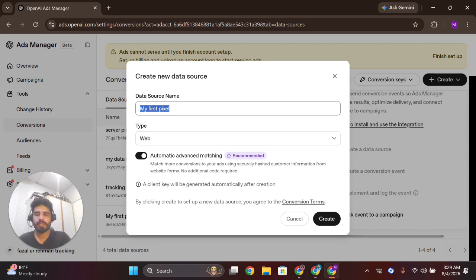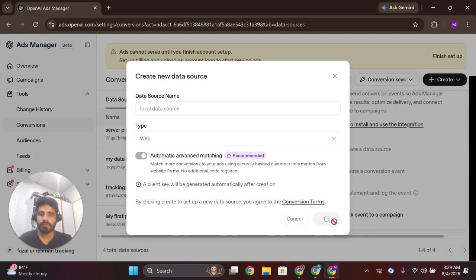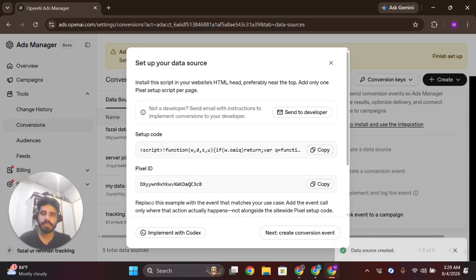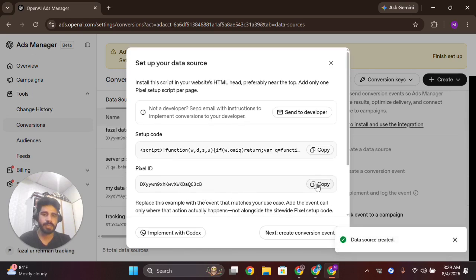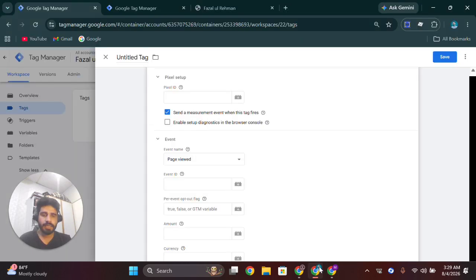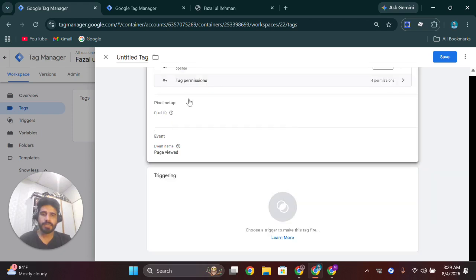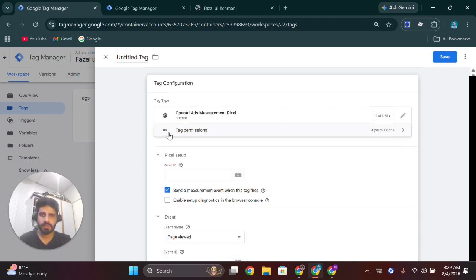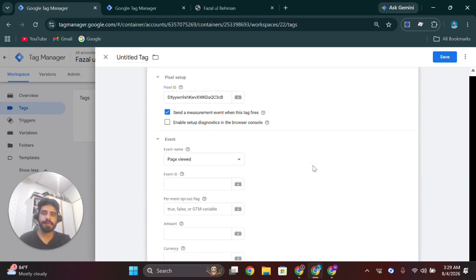What would our data source be? Our data source would be Fuzzle data source. You can name it what you want. Okay, Fuzzle data source, and you have to create. When you click on create, you can see that our pixel ID has appeared. You have to copy and provide this pixel ID here. So what event do we want to send?